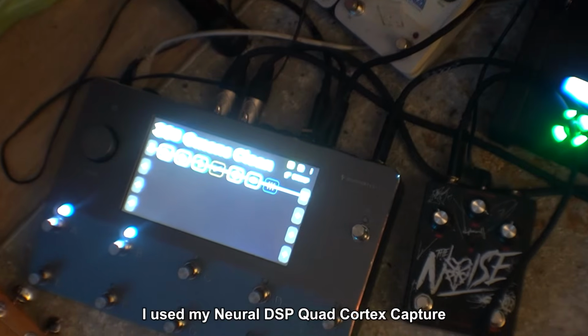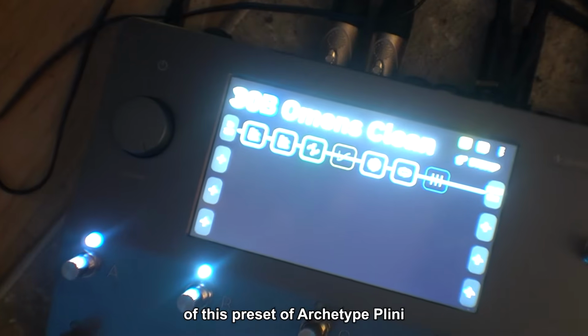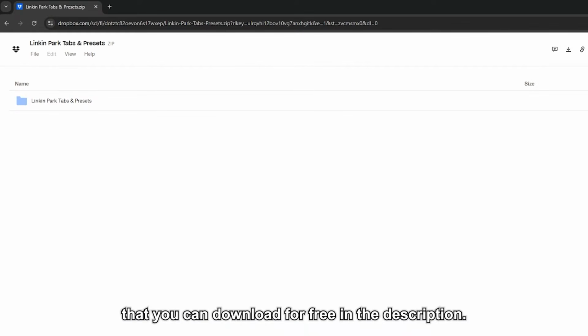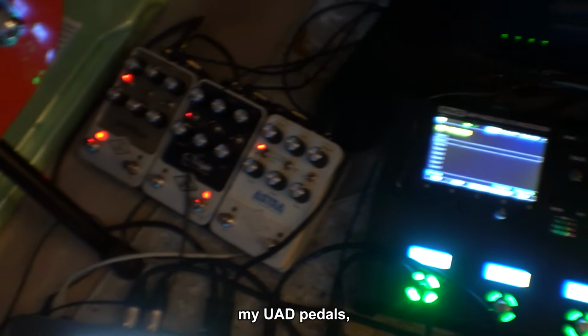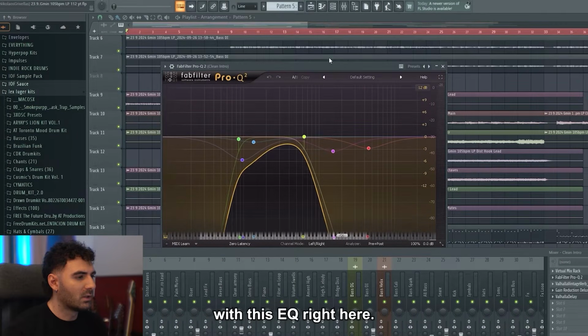For the amp, I used my Neural DSP Quad Cortex capture of this preset of Archetype Plini that you can download for free in the description. And for the effects, I used my Fractal Audio FM3, my UAD pedals, and I also filtered the whole thing with this EQ right here.